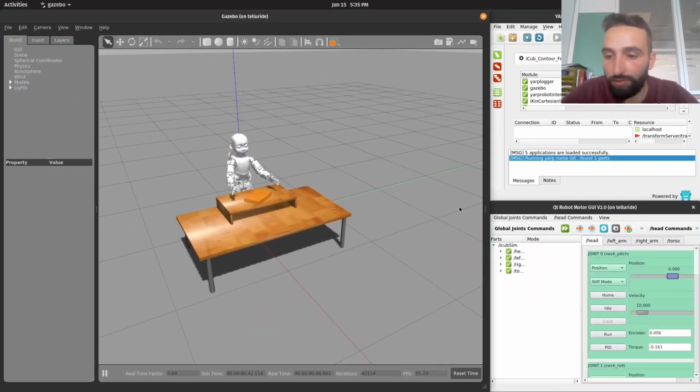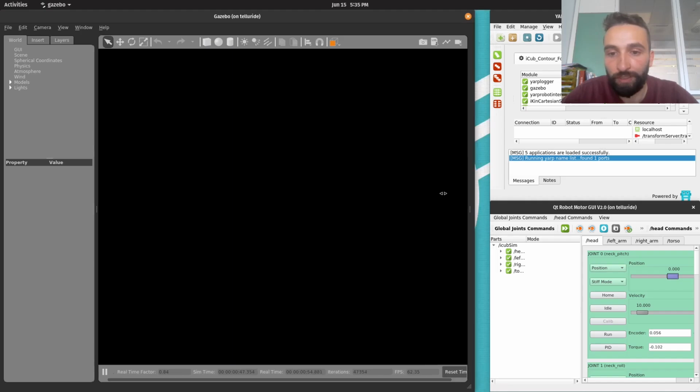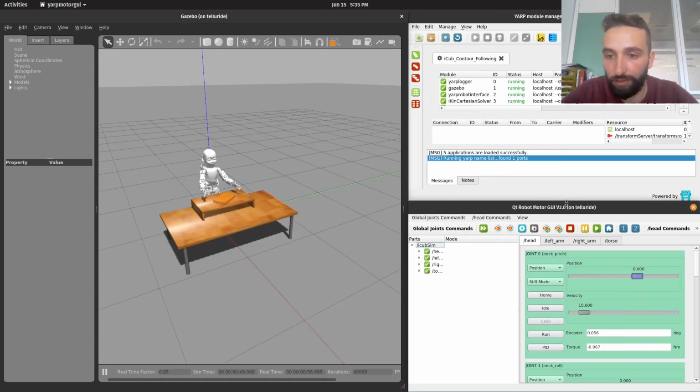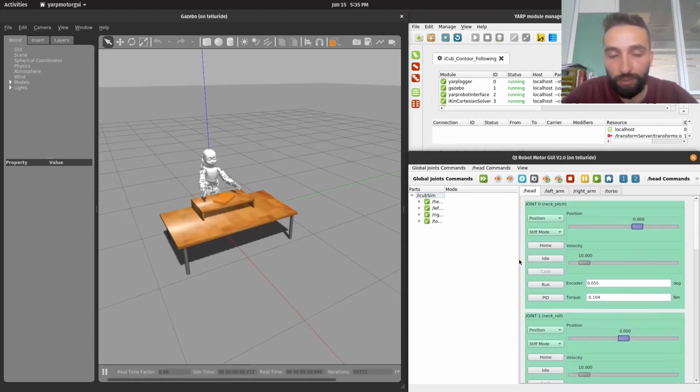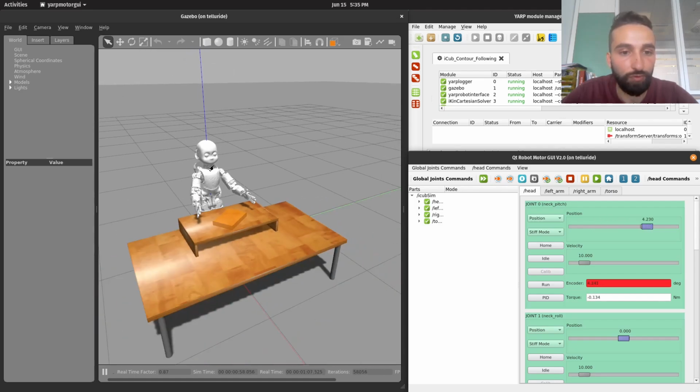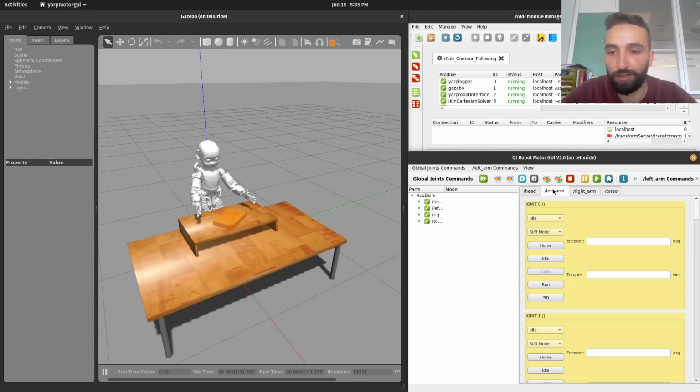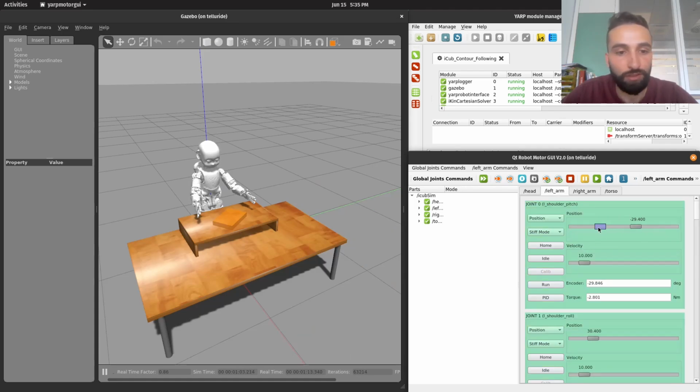Now you can see that we have the robot in its simulated environment, and we have here a small GUI that allows us to move the individual joints of the robot. You see now that the neck is moving as I move this slider, and this can be done for every joint of the robot.